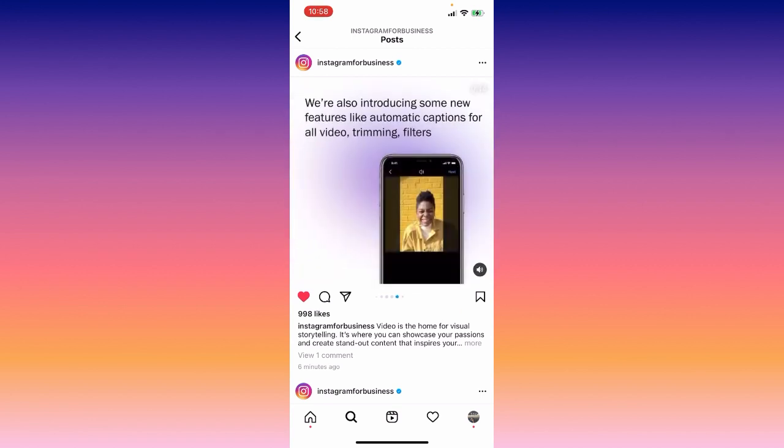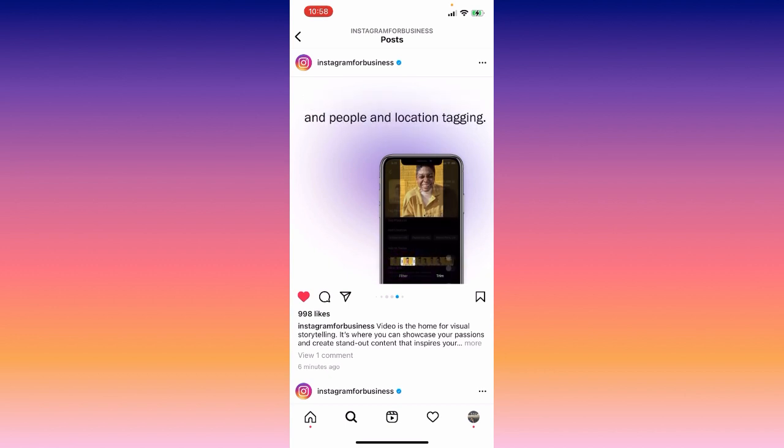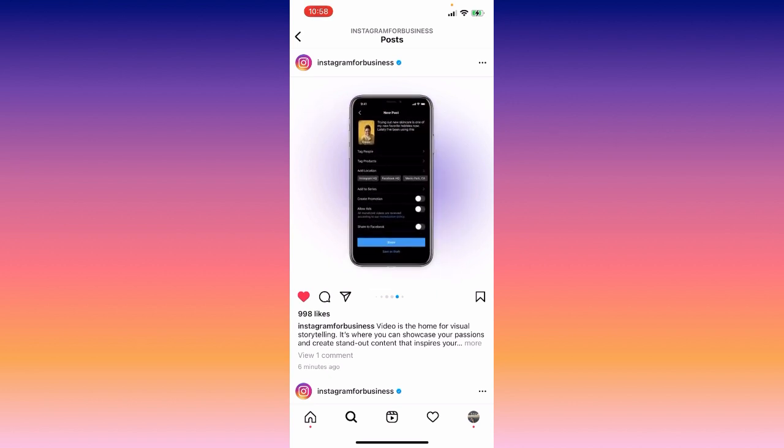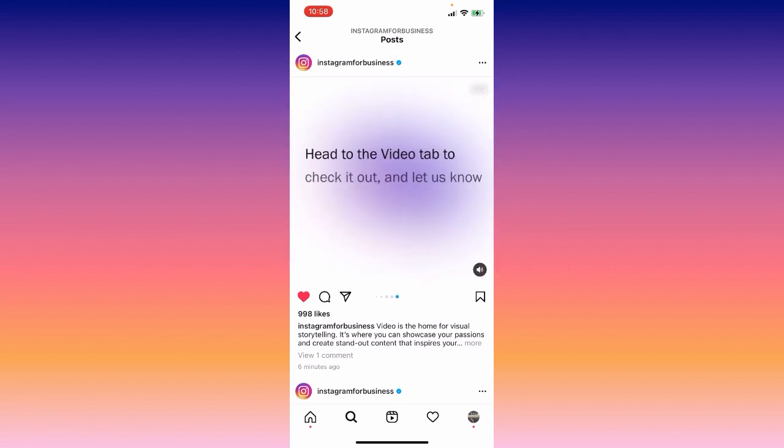Now you can see we're also getting some new features like automatic captions, and a video trimming option also. So these are very cool features that Instagram is launching right now.